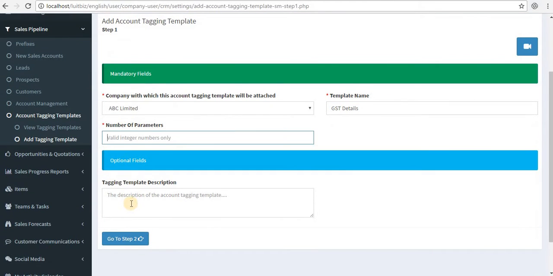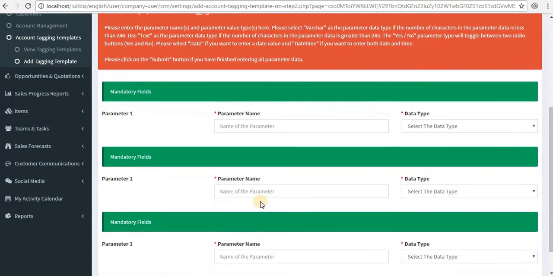Suppose the tagging template has, say, 3 parameters: GST number, valid from and valid till, so 3 parameters. You can put in a description if you want, but since it's in the blue section, it's optional for you. So now you can proceed to the second step.